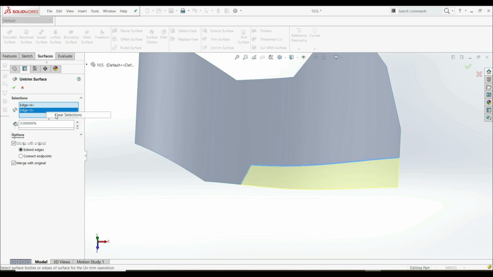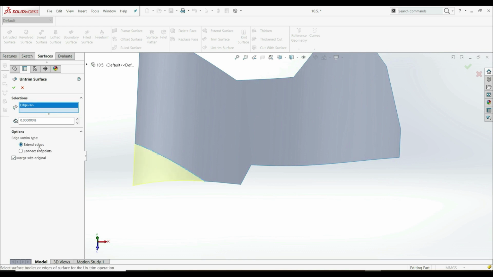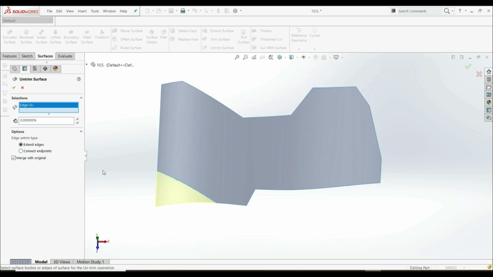Now let's clear selection. So if we go here, let's choose this edge. Now we have extended edges. If we go connect endpoints, nothing happens. So we can only use extended edges here, like this. And those are some advanced options that you can use with Untrim surface. So you can go with extended edges, or you can go with connect endpoints of the edges that you selected.